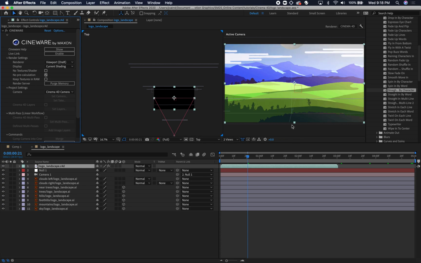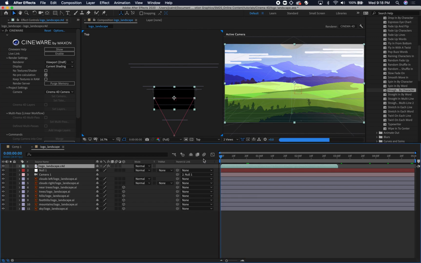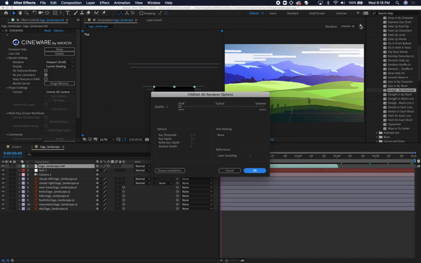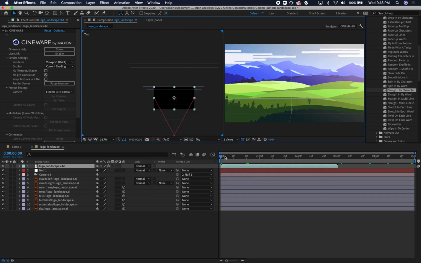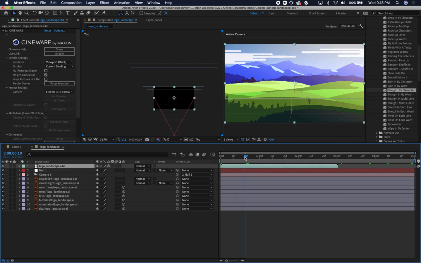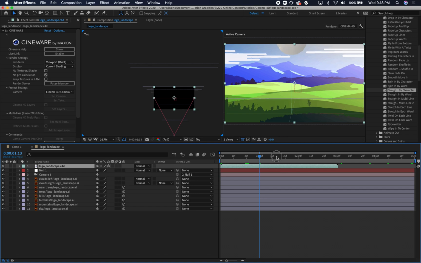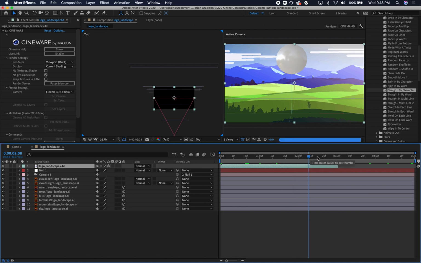You'll see that the origin has changed its orientation to match the viewport. As I play with this, it'll take a second to render. Let's put it down to draft. It's going to take a bit, so I'm not going to make you wait for the whole thing. But what you will see is that the 3D object is slowly coming down into place.